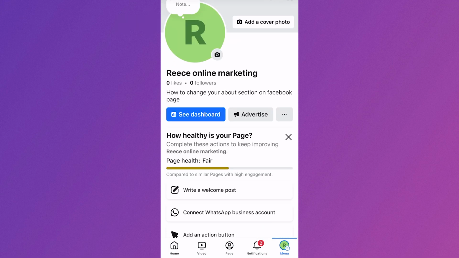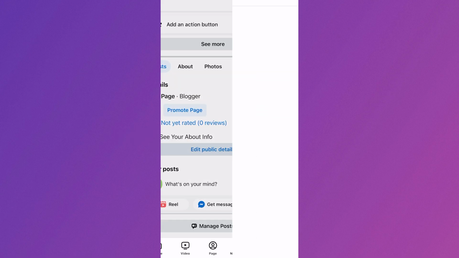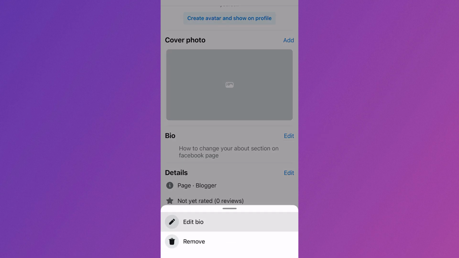This will take you over to your profile, and from here, we can just scroll down, click on edit public details, scroll down again until you see bio and click on edit, and then select edit bio.